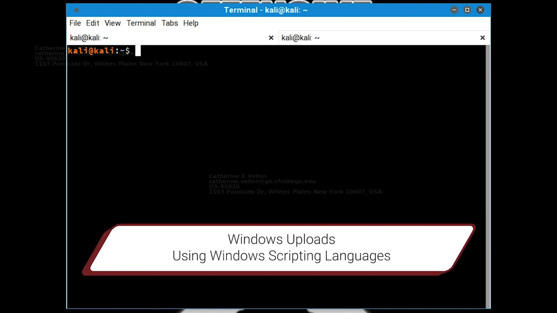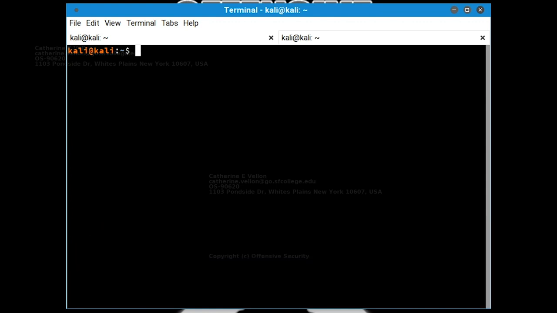Windows uploads using Windows scripting languages. In certain scenarios, we may need to exfiltrate data from a target network using a Windows client. Fortunately, if outbound HTTP traffic is allowed, we can use the System Net Web Client PowerShell class to upload data to our Kali machine through an HTTP POST request.